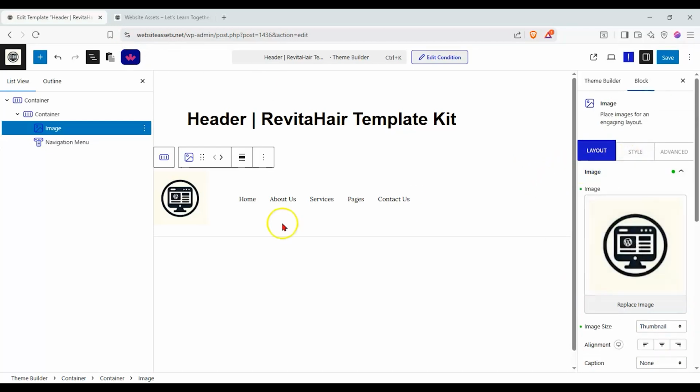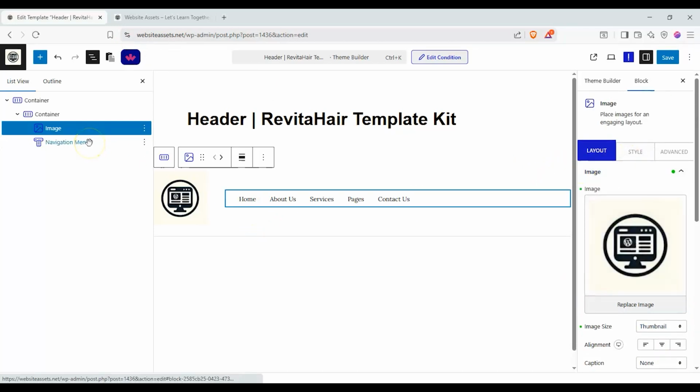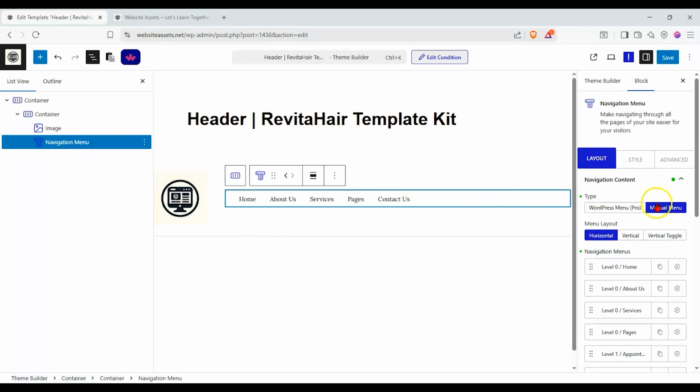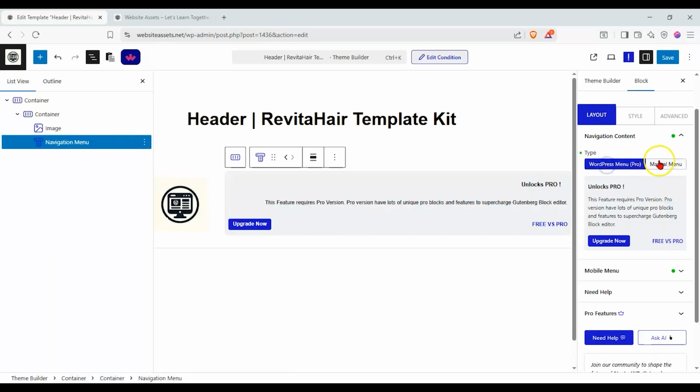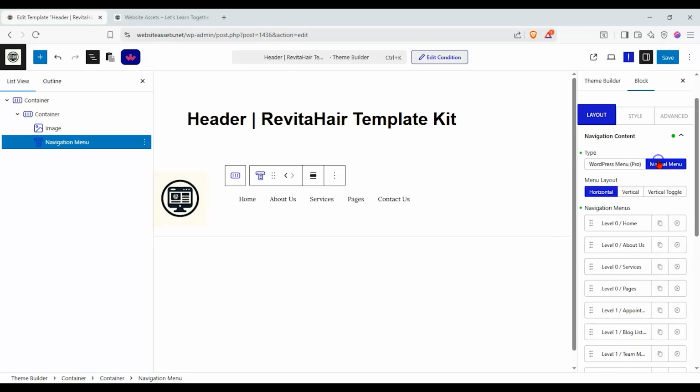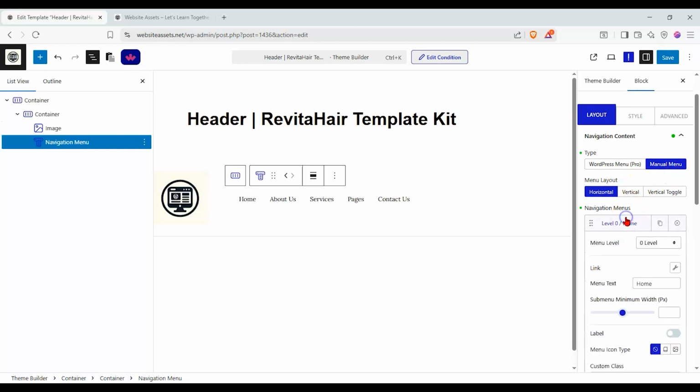And that's good. Now let's go over to the navigation menu, and you can see that we have the manual menu over here. So if you have Nextr Pro, you can just use the default WordPress menus, and it's automatically going to change. But let's stick with the manual menu over here. We can make it vertical if we wanted to. Home, what link is it going to take us to? We want it to take us to website assets.